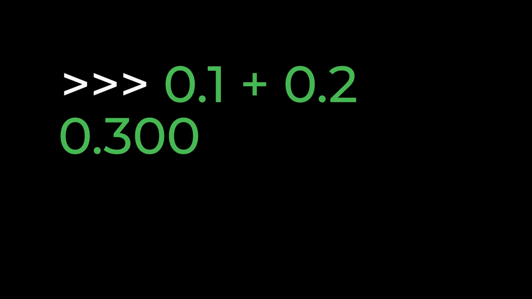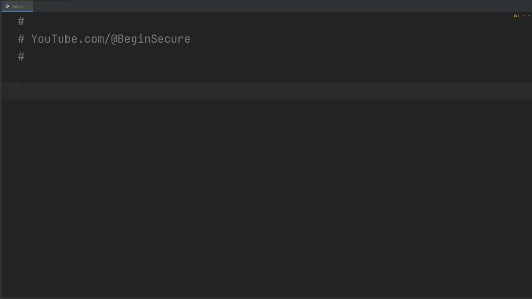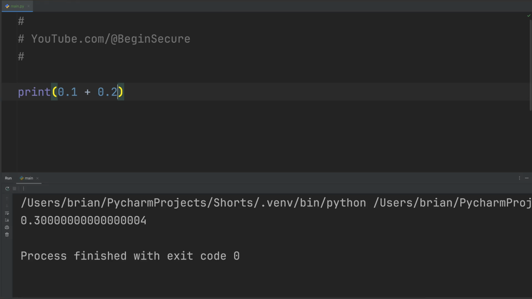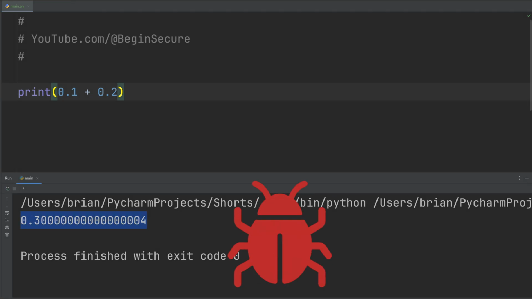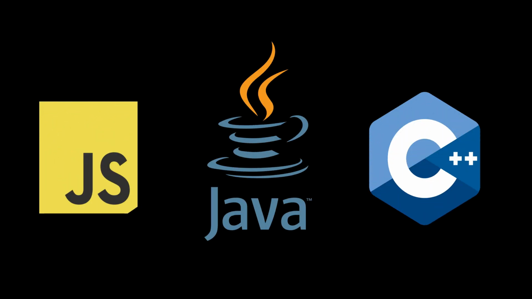So you think 0.1 plus 0.2 equals 0.3. But if you ask a computer, it'll tell you something different. Open a Python terminal and type in 0.1 plus 0.2, and you won't get 0.3. You'll get 0.3, a bunch of zeros, and a 4. This isn't a Python bug, it's a computer problem. Try it in JavaScript, Java, or C++, and you'll get the same thing.